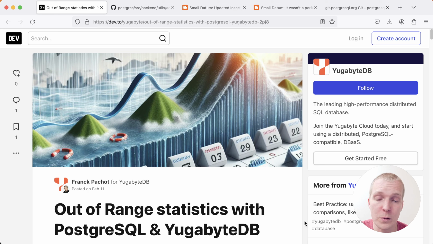My name is Lucas, and today we're going to talk about out-of-range statistics with Postgres, as well as the getActualVariableRange function. We'll start with this blog post by Franck from the Yugabyte team. In this post, Franck talks about how Postgres as well as Yugabyte handle out-of-range statistics. Now for today, we're just going to focus on Postgres.